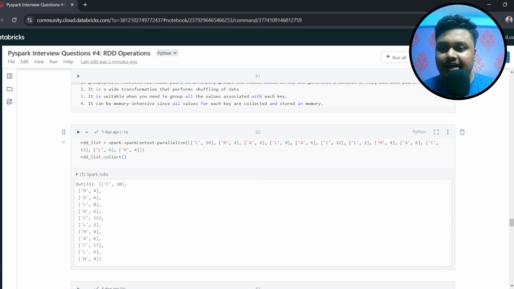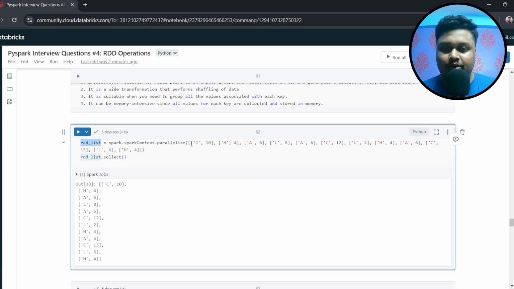So in this example, I have created an RDD list out of these set of elements, and this is the result. So as you can see, the key C has multiple values. So here it is 10, here it has 12, then here it has 13, and all the keys have multiple values. Now I want to group all the values based on their keys. So how to do that?